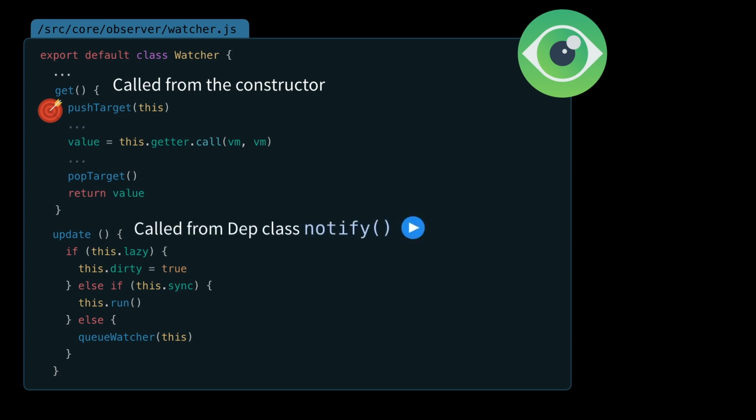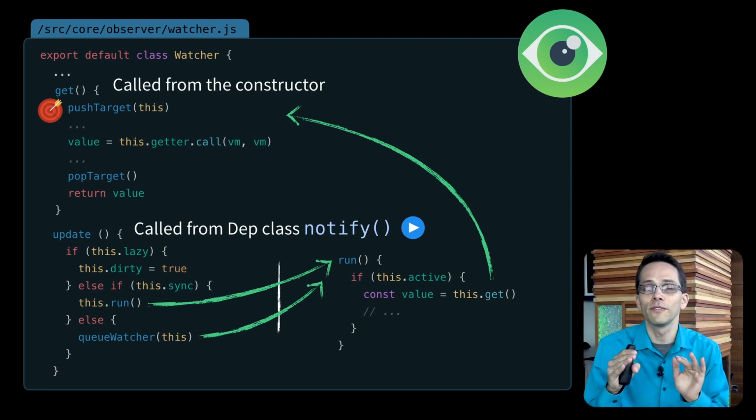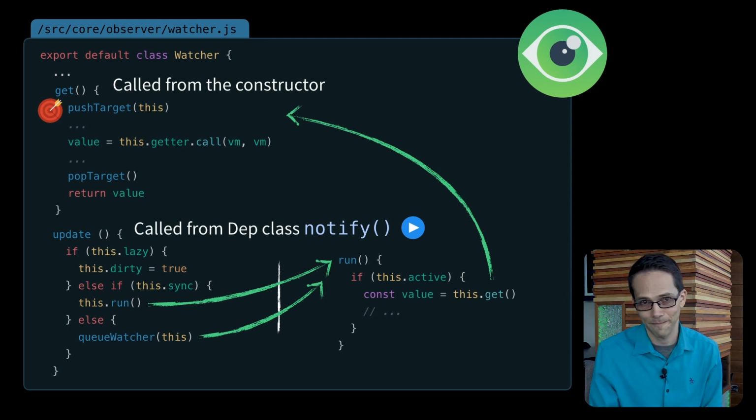This is called from notify, when we need to rerun our dependencies. In case you're wondering what run does, it checks to see if it's active. If it's active, then it runs this. The queueWatcher function, when it's ready to execute, also will call the run method, which of course calls get as well. I know this is a little bit confusing, but I thought it was important to let you guys know what the Watcher class looks like in case you ever go parsing through the source.